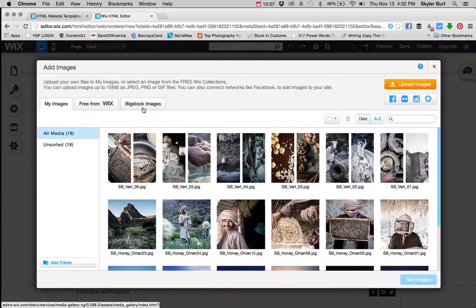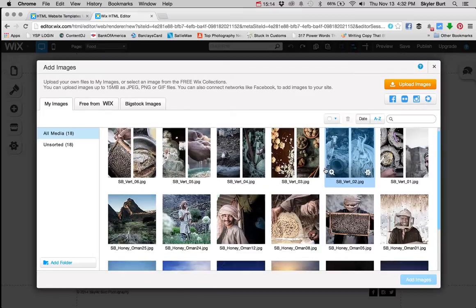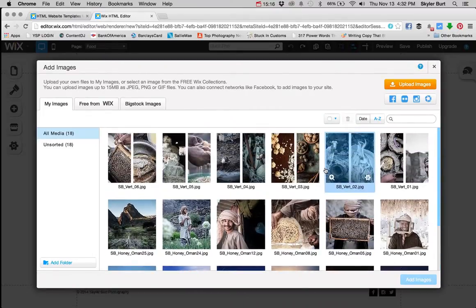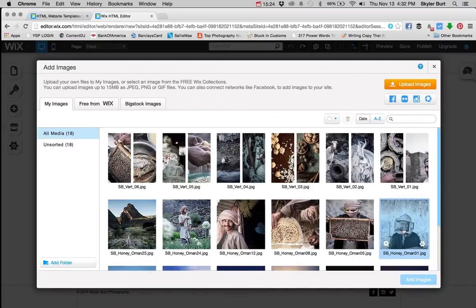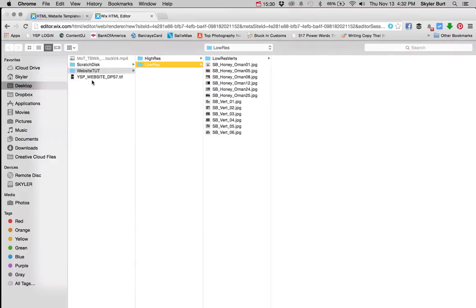So it sent you to a new box which will ask you to upload your images. Now I've already uploaded the images that I've created in the previous tutorial. So I have my food and story here, and I have my landscape photos down below. If you want to upload your images, just click on the upload images and then select the images from your desktop. I'm going to press cancel on this.